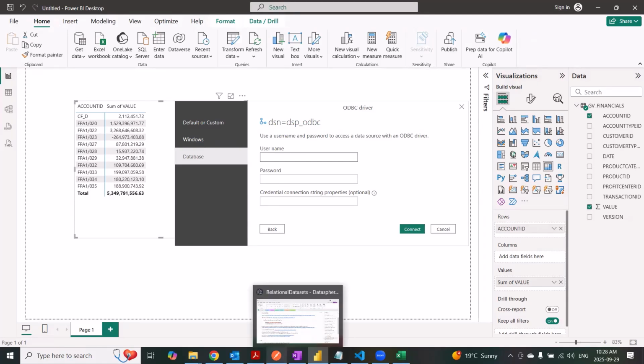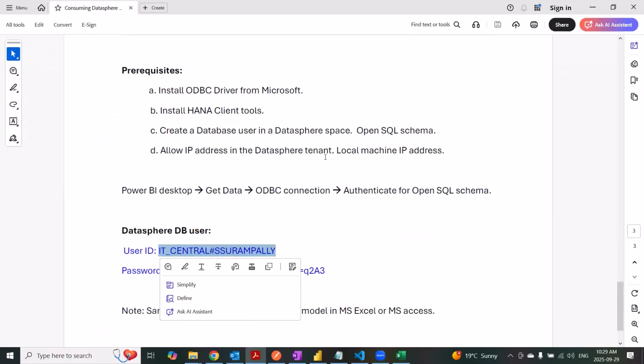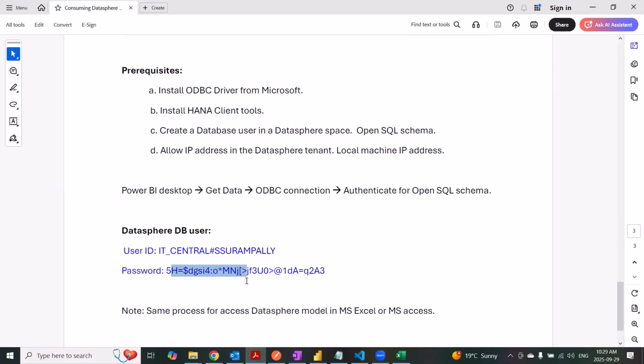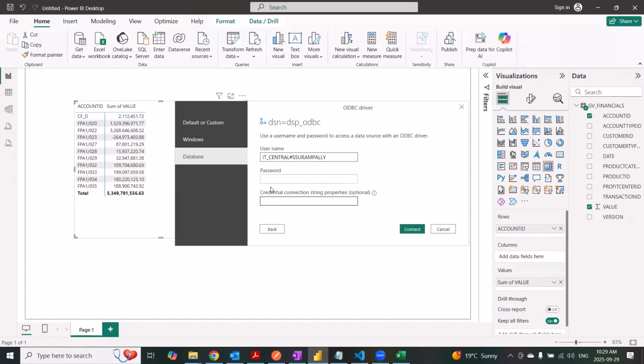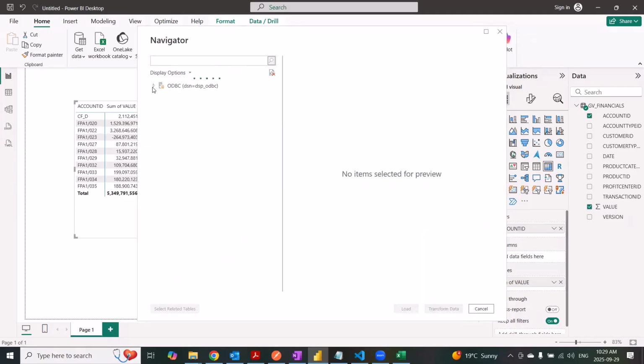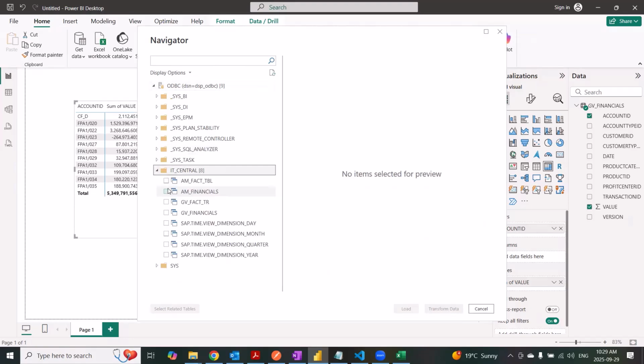And then you can just give that, which we already did a couple of times at least now, and I'm going to do it again. Control C, and then the password. Say connect. You will get the connection established, and also you can see all the schemas as we saw in Excel. And you can pick your model and then load the data in Power BI as well.